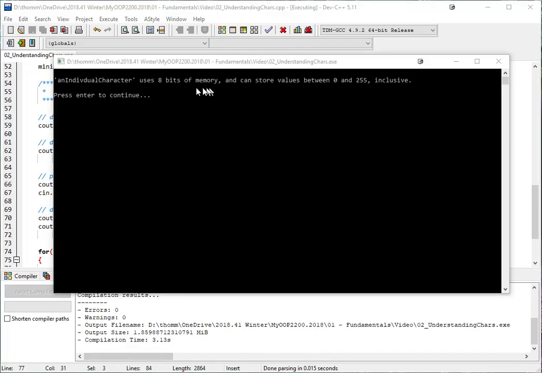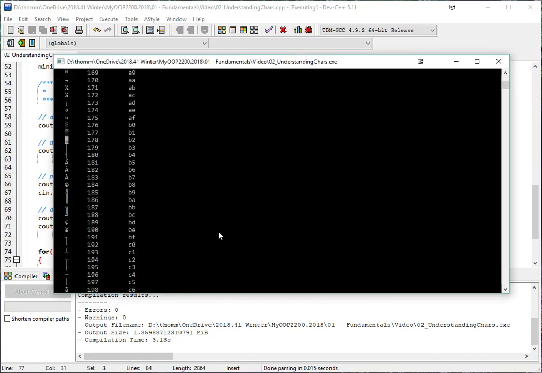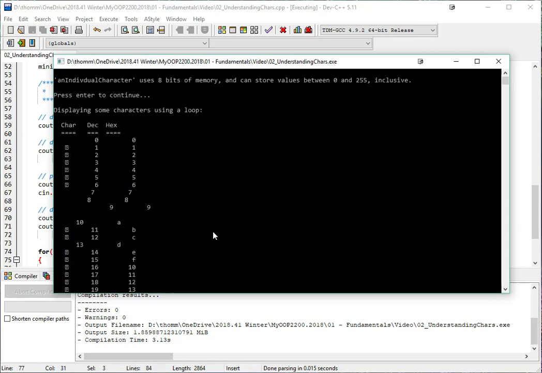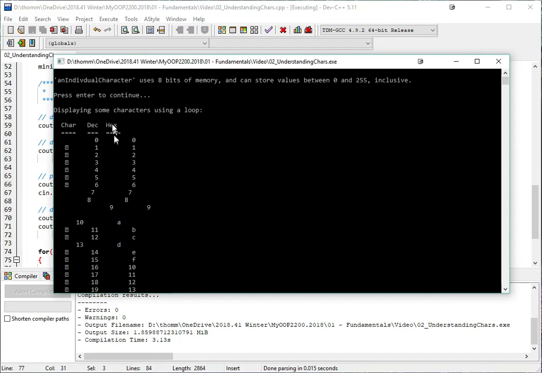Okay, so I'm still using the unsigned character 0 to 255. Press any key to continue. It scrolls away for all 255. I'll scroll back up to the top here. So the character code 0, oh, my hex column is not looking very good. I have to adjust that heading a little bit.